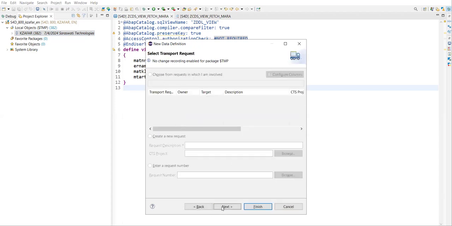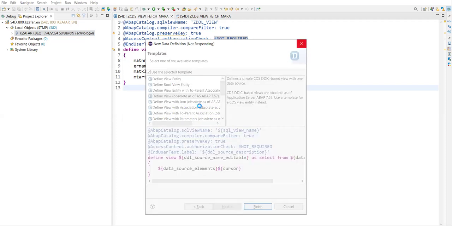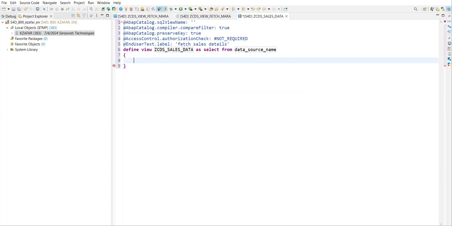Click on next. It will automatically select this. Click on finish. It is very slow. Yeah, guys, so this is created again. We give the CDS view name.